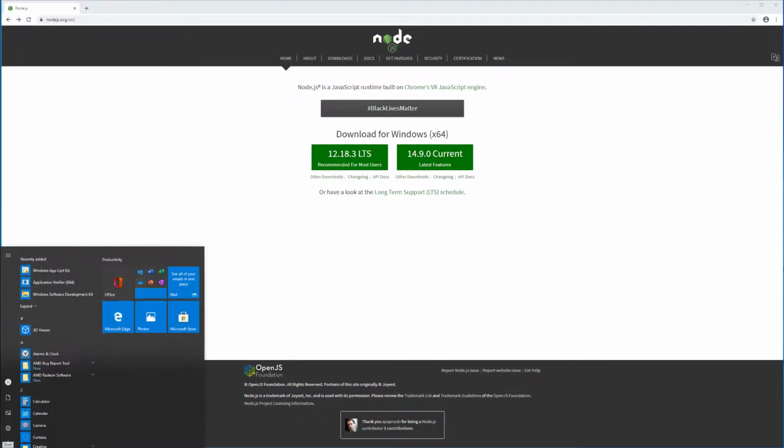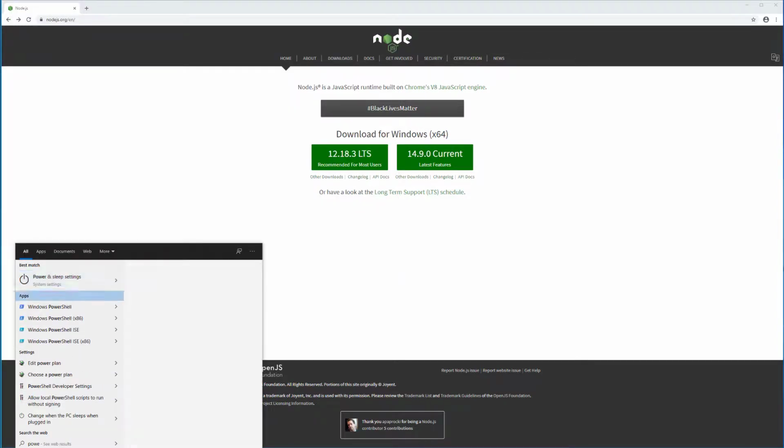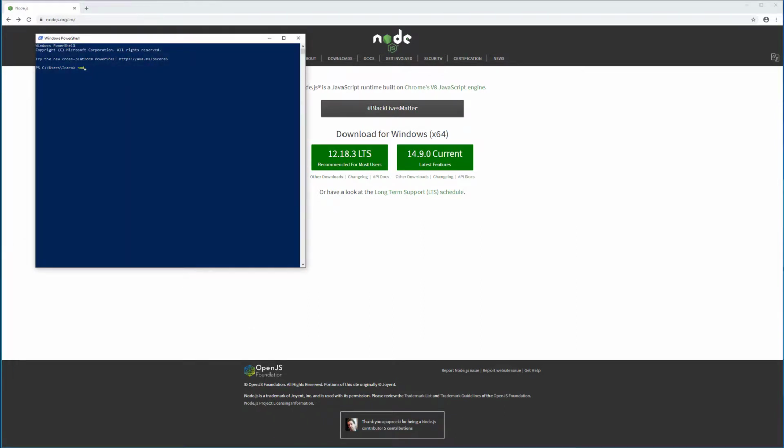And now if we open PowerShell, we should be able to just type node, and there we go, we have Node 14.9.0 installed.